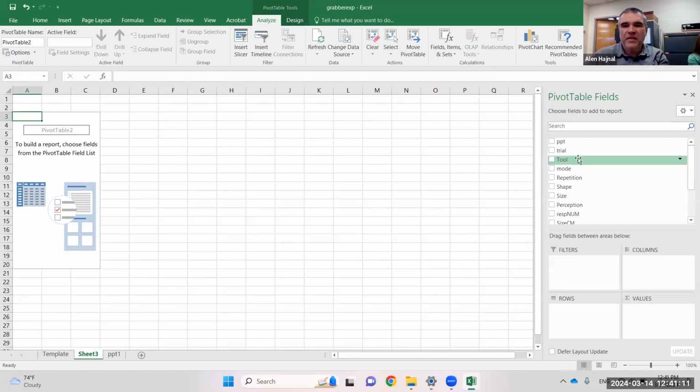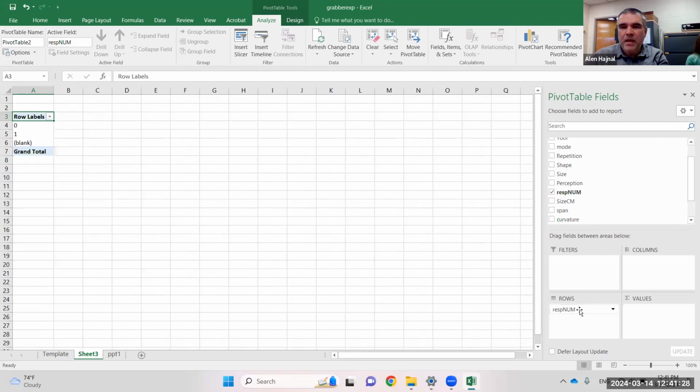So first things, I'm gonna select here what should be the response variable. So that's our response num. It puts it in the wrong place first, but don't worry about it. We have to put it in the value. So click, hold, drag, drop.